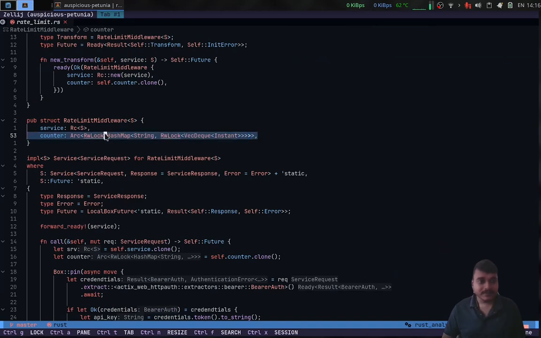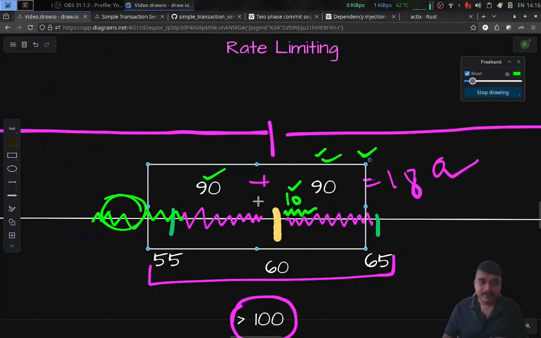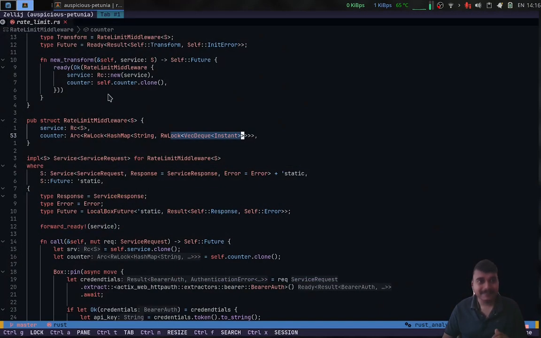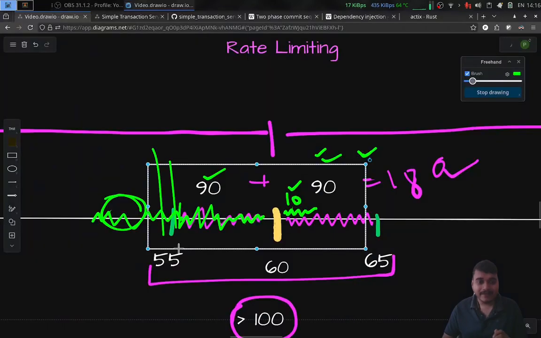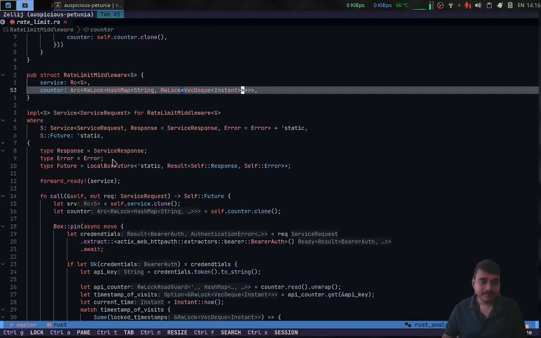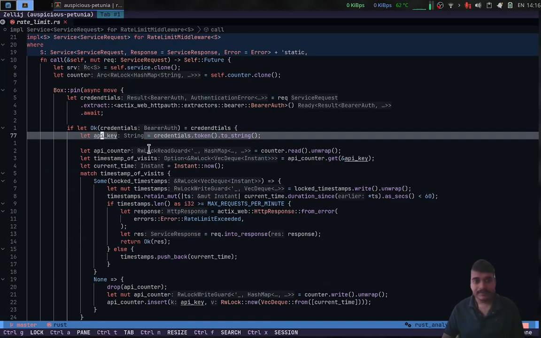Check this booklet. There is this counter. There is this hash map. There is our API key, and there is our list of timestamps. Why timestamps, Piyush? So we can keep track of when each request happened. For every request, we add the timestamp. Then we count how many requests there were in the last 60 seconds from the current request. Simple.